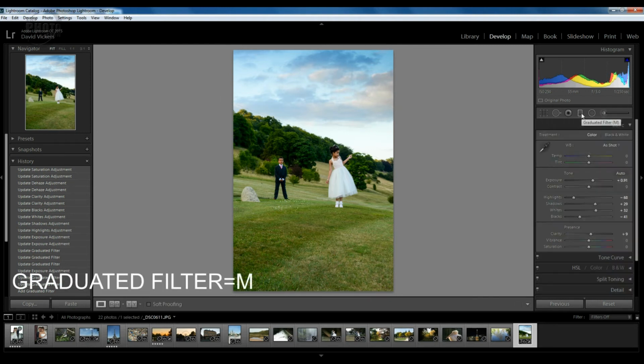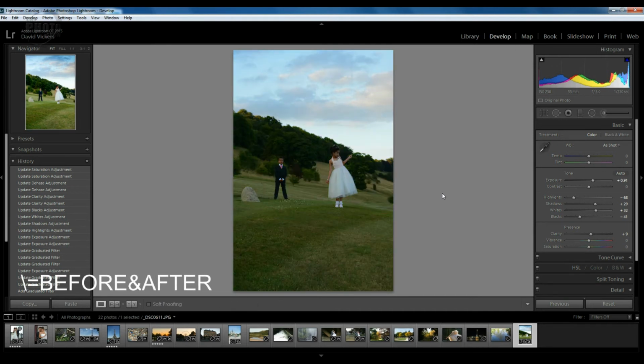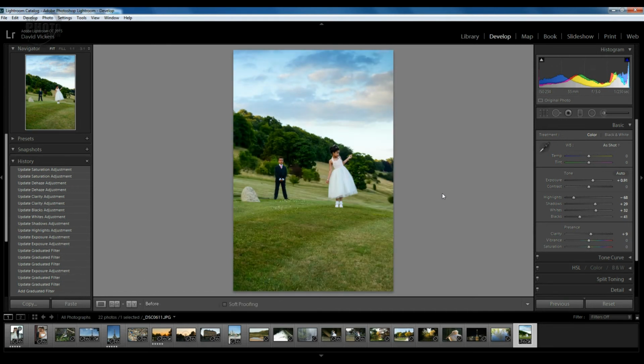So to come out of the graduated filter, you can either click the icon again or just press M on your keyboard. And now it's brought everything back to its basic thing. But if we now press our backslash key, that's where the image started out. That's where we are now. That's where the image started out. That's where you are now. And you can see how much more detail we've put in the sky.